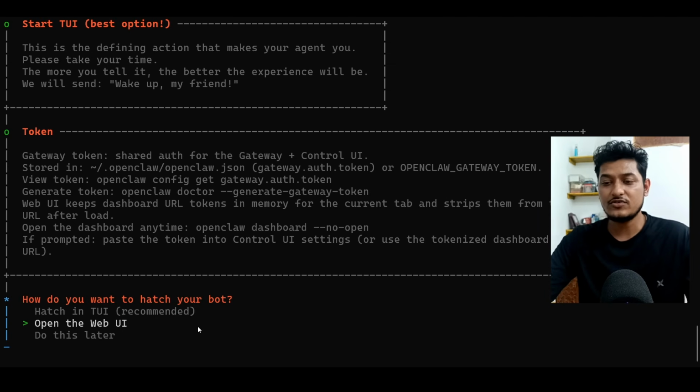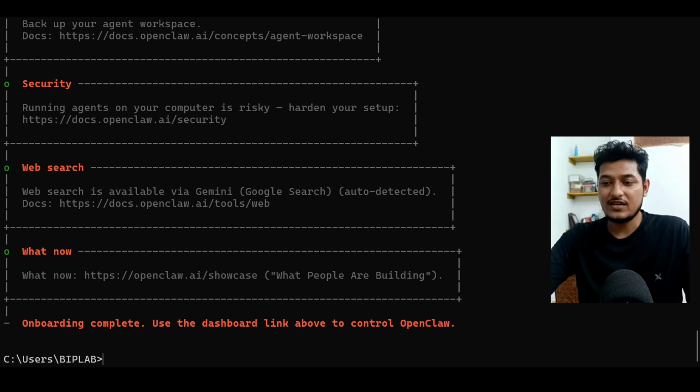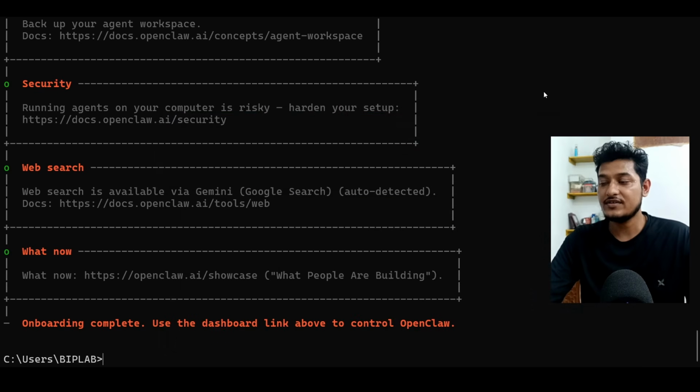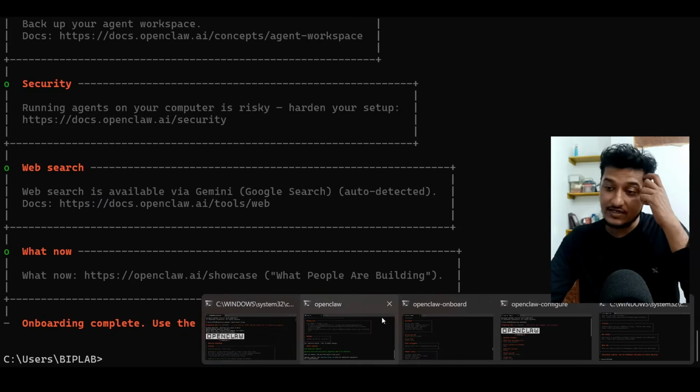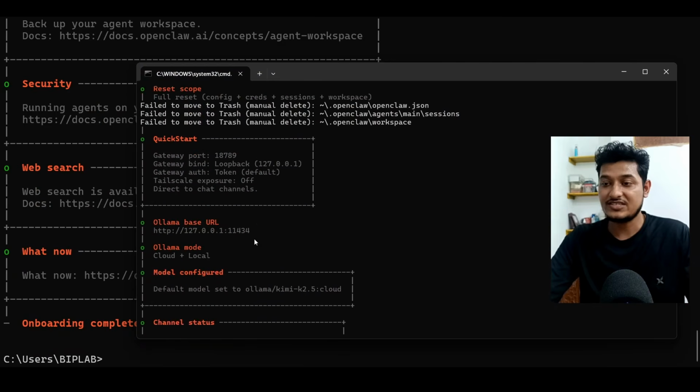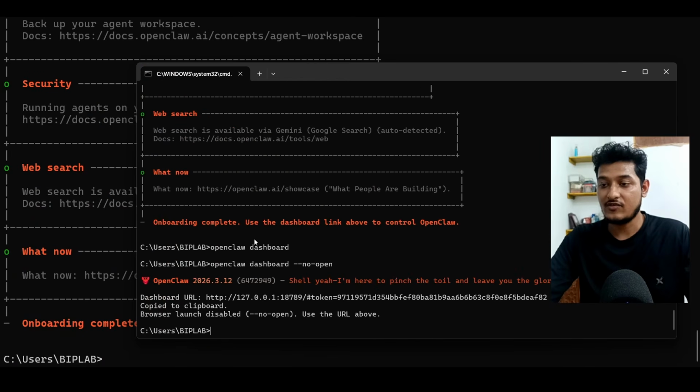Okay, so you can choose any other things, but I will choose this, do this later, because I want to open it with the URL, and for that we have one command. The command is OpenClaw dashboard. I am already running it, so if I run it again I may get an error, that's why I am showing you from my existing dashboard where I am already running it.